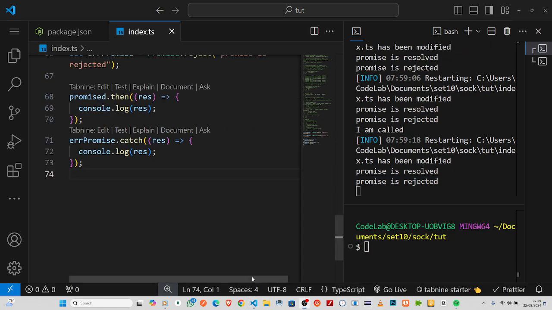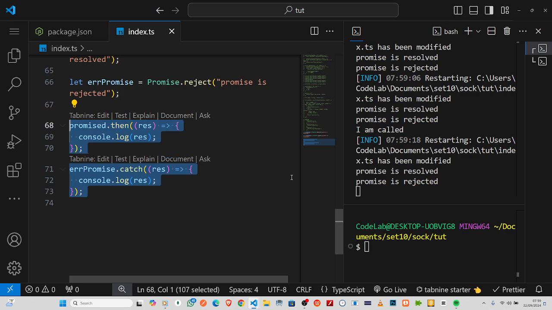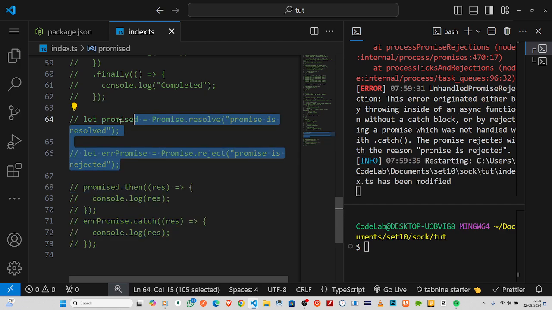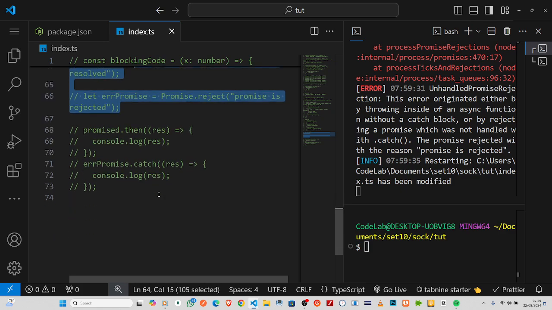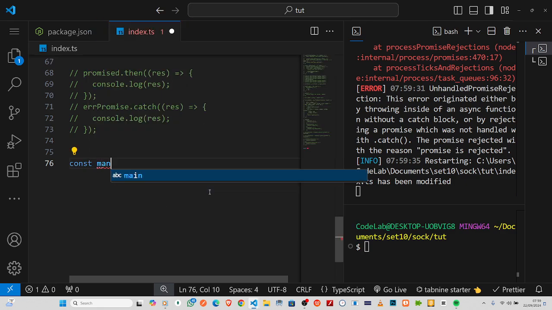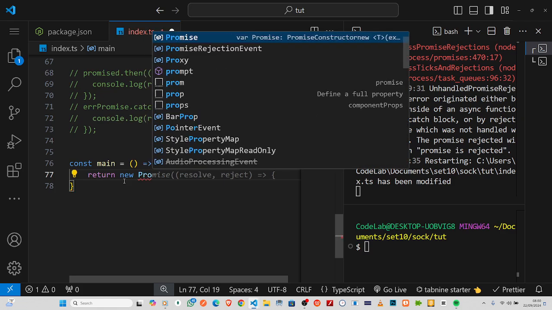Okay, so let's write the function now. The first thing is, because I don't need this anymore, let me just comment this, as well as comment this too. Okay, good. So the next thing we would do now, let me say const main. Like I said, we just want to do a network request, right? So let me say return new promise.